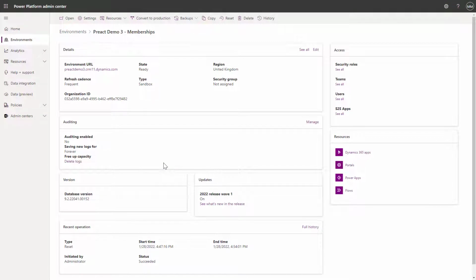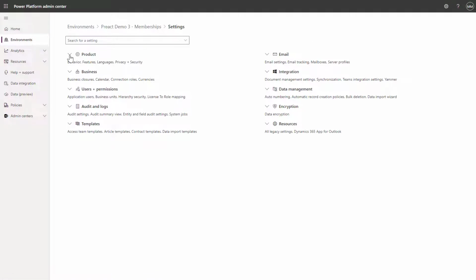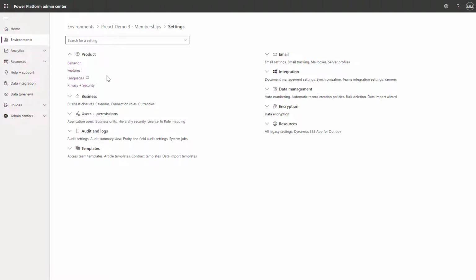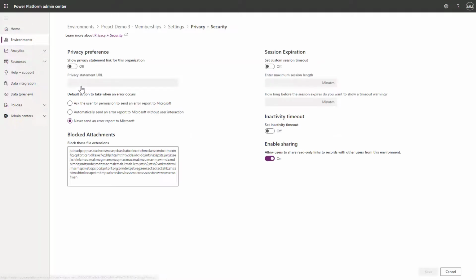So first things first, how do we turn this on and enable it? We need to go into the Power Platform Admin Center. We need to click into our environment. Once we're in the environment, we click on Settings, and then we expand Product. Unlike a few of the recent videos, it's not a feature. This sits under Privacy and Security. So we click into here.